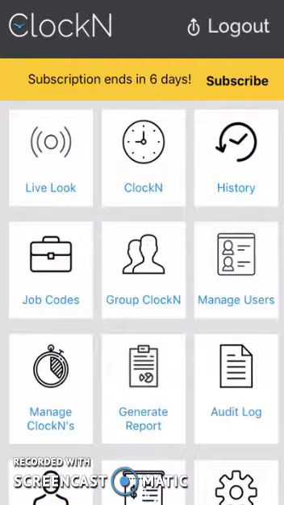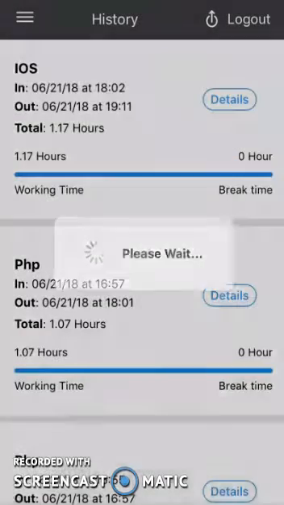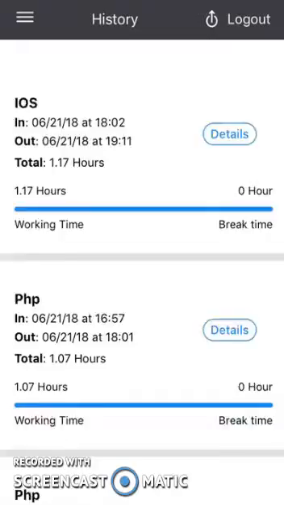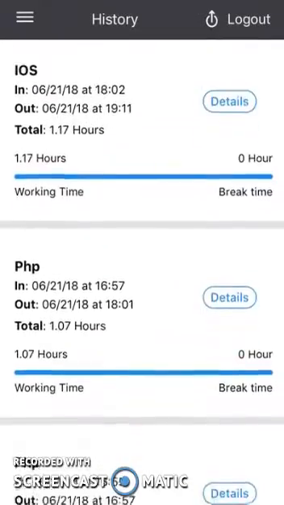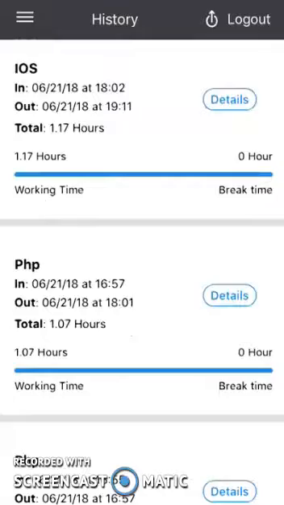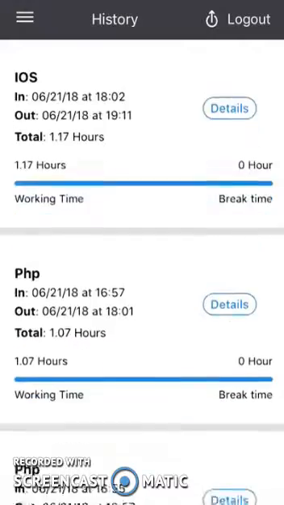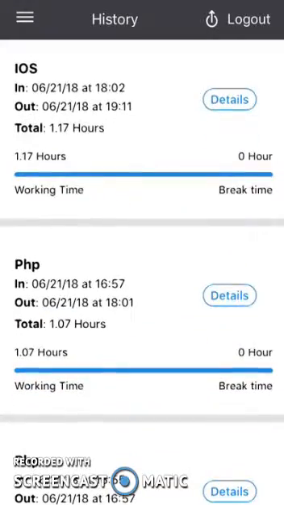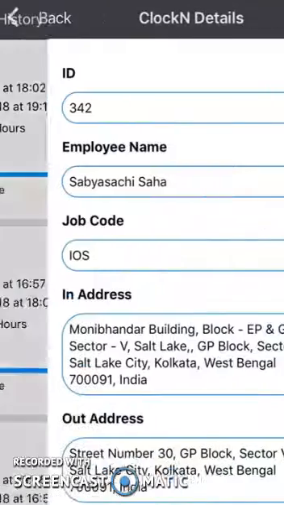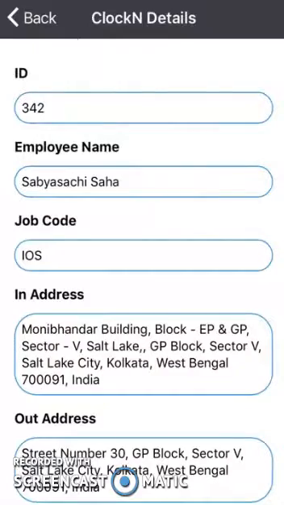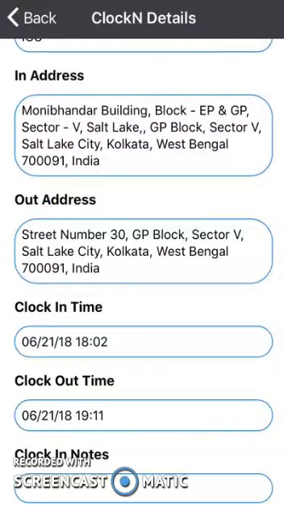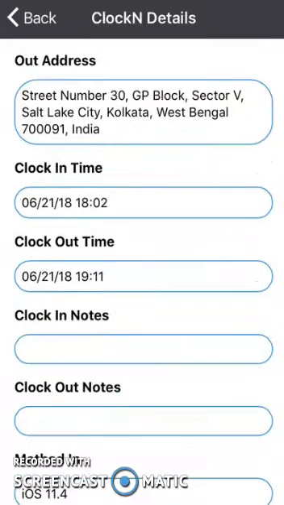the history section. I have to tap on the history, and as you can see, this is a history of the details of the work, time, hours I've done, the job which I was doing, break time, and everything. So this is the history section. I can go into details if I like to, or I can directly log out from here. And when I go to details, as you can see, the ID, employee name, job code, in address, out address, clock in time, clock out time, and notes if I have added any. So these are the details of my history.